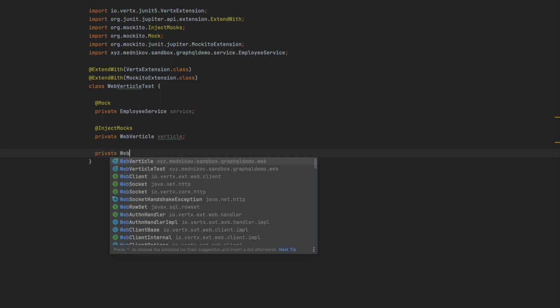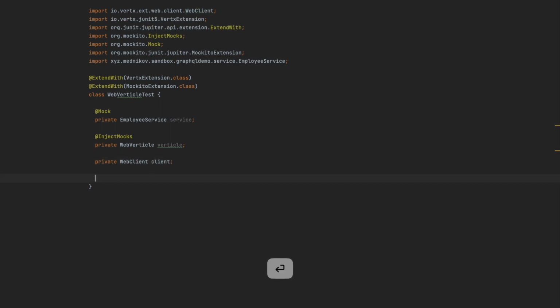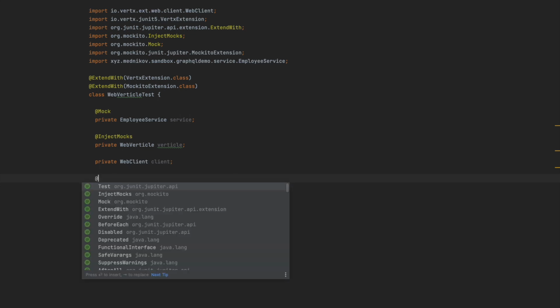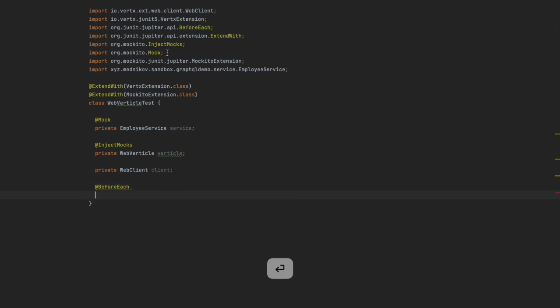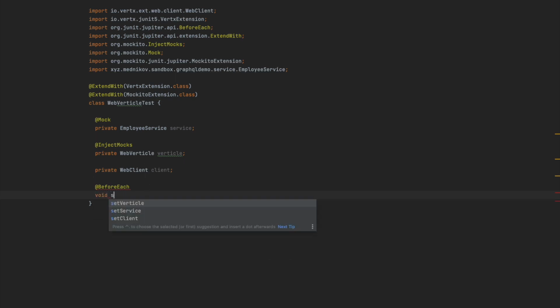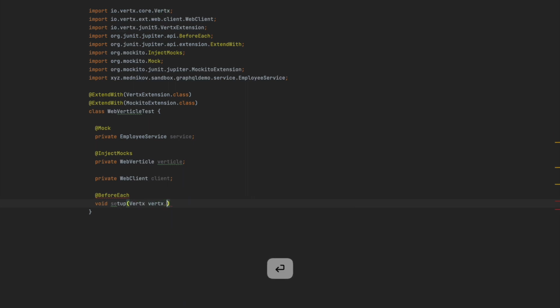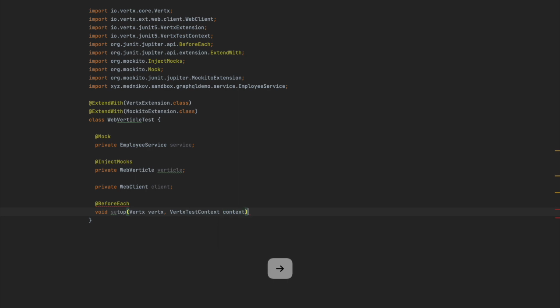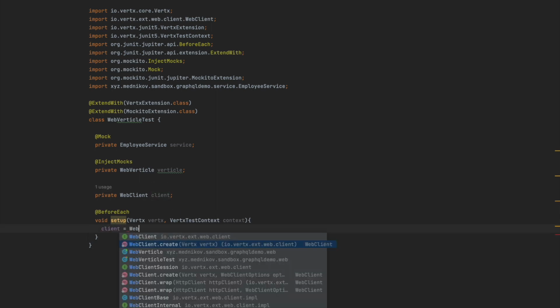So let's create a web client, and remember that in the Vert.x ecosystem we don't have a separate web test client like other frameworks such as Spring or Django, and we will use a normal web client in order to send requests. The final thing for this section is to use the BeforeEach annotation in order to create a setup method. Here we have first a Vert.x argument and a VertxTestContext. What we need to do first is initialize a client, and we could do it by using this static create method.